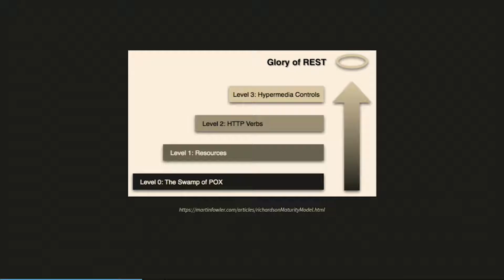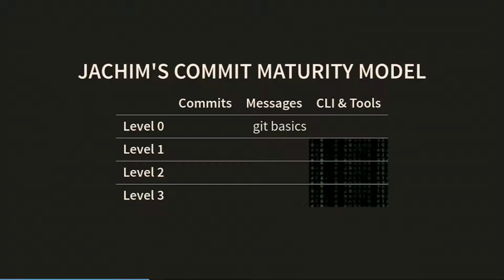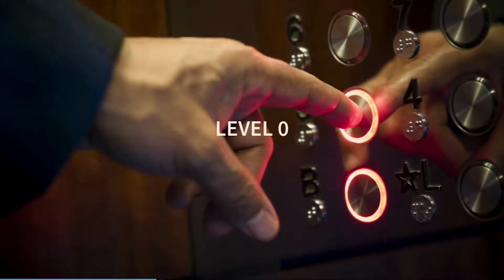This has nothing to do with this talk, but this is my commit maturity model, which I created to get more and more advanced in using commit messages, commits, how you build them, commit messages, and then the CLI and other tools that come with it. Every level will have some explanation for all three parts. We start with level 1, which is just Git basics, some Git internals. So here we go.